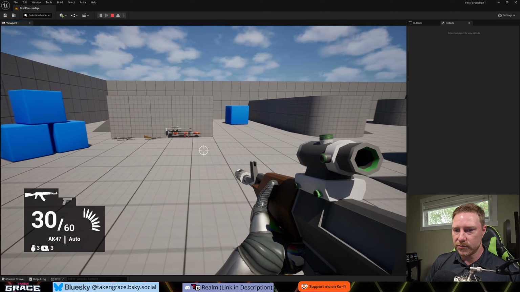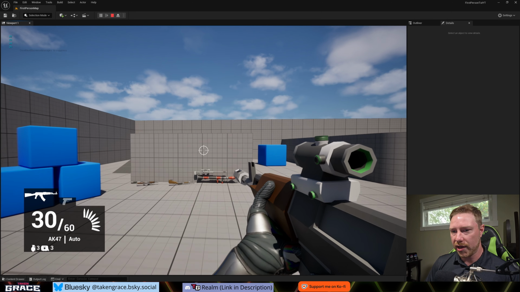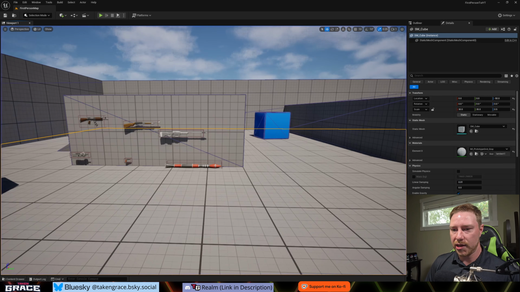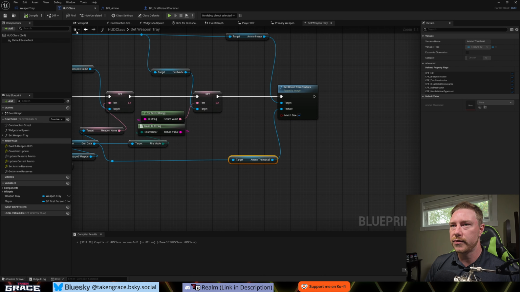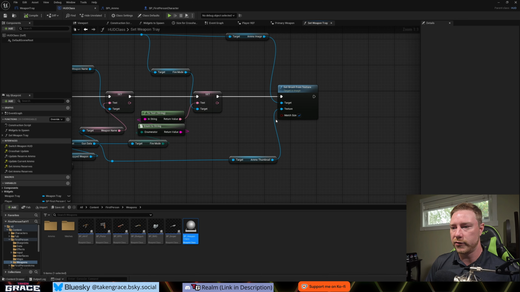Okay, so you can see now, obviously nothing happens when I shoot, so we're gonna do that next, where I update the current ammo. Okay, and let's do that right now. So we need to go into our weapon class. So inside our weapon folder there.